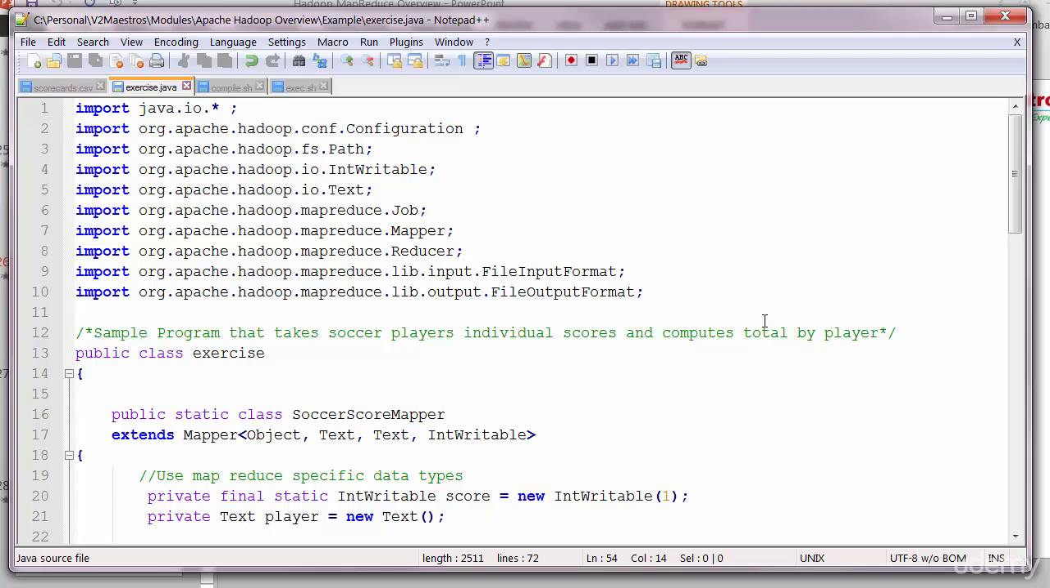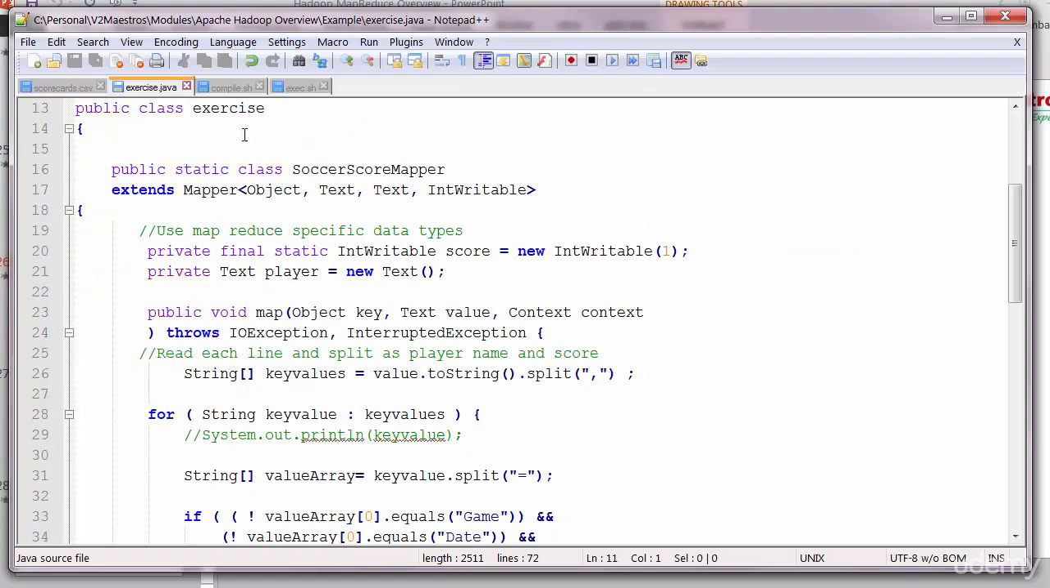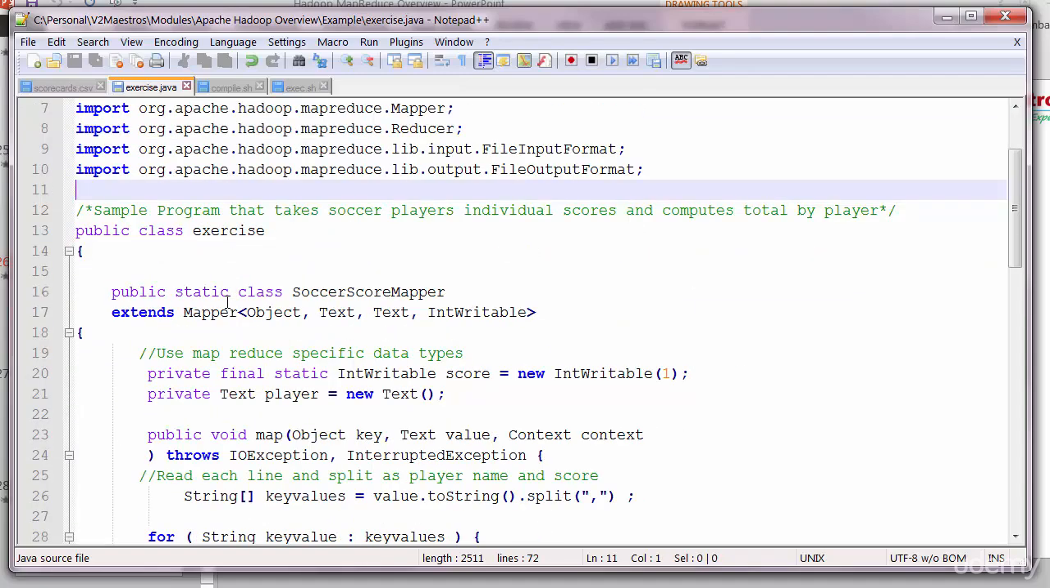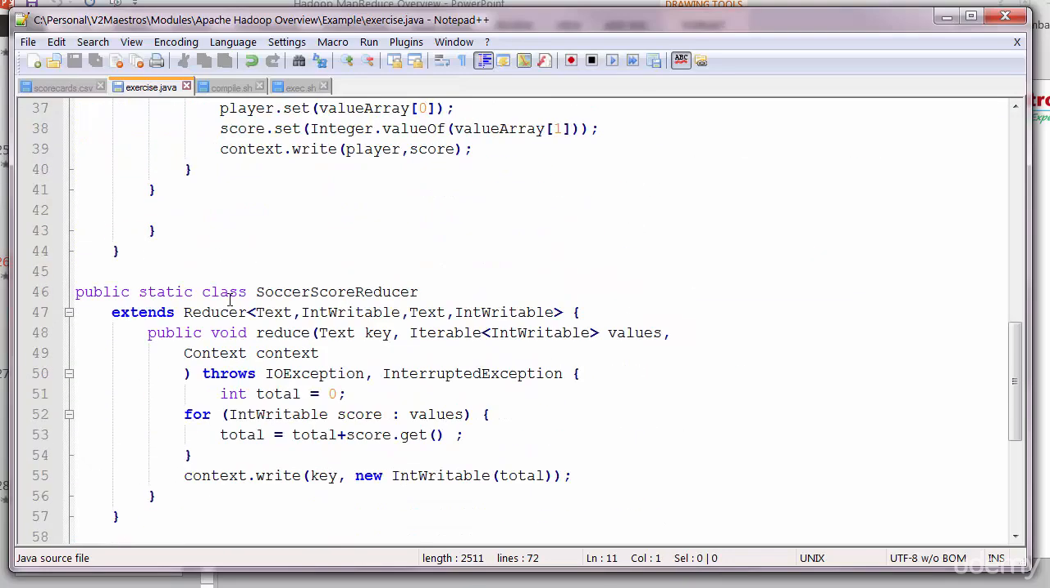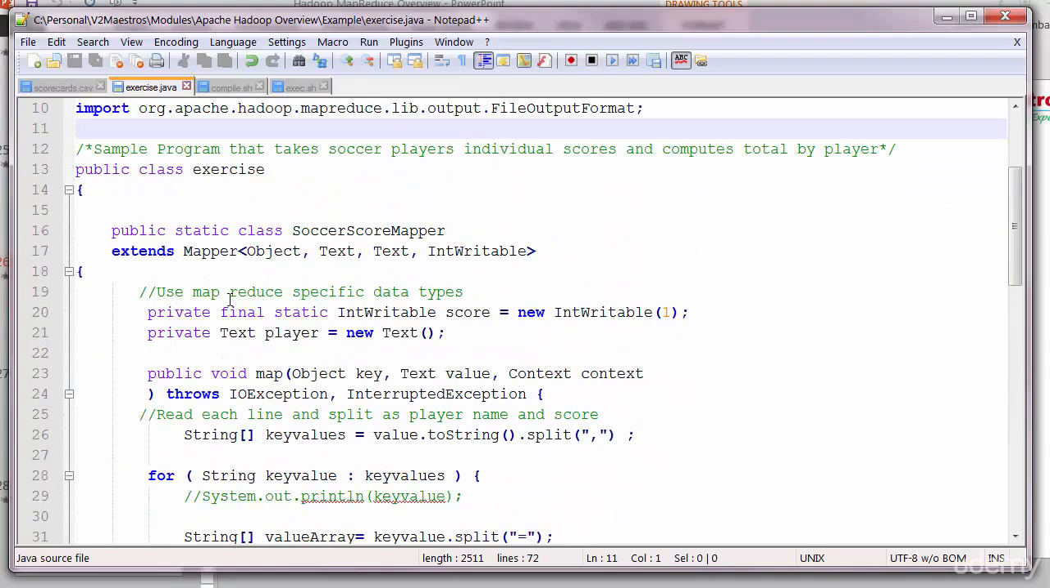I've written just one Java file, exercise.java, inside which I built 2 classes. There is one class for the mapper and the other class for the reducer. Of course, you could have written them in 2 different files, but for simplicity's sake I just picked one file here. The first class you see here has 2 classes inside.